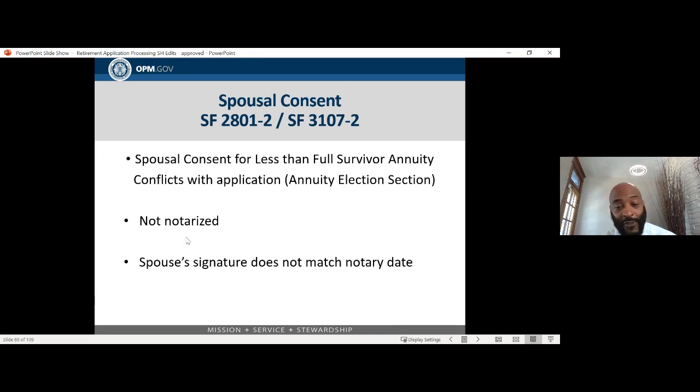Okay, spousal consent form. Both sections must agree. The spousal consent form for less than full survivor annuity is a common error. Sometimes it conflicts with the application, the annuity election section. Sometimes it's not notarized and the spouse's signature does not match the notary date. All of this information has to be cohesive, because if it's not, it looks a little suspicious and then we start to think other things.